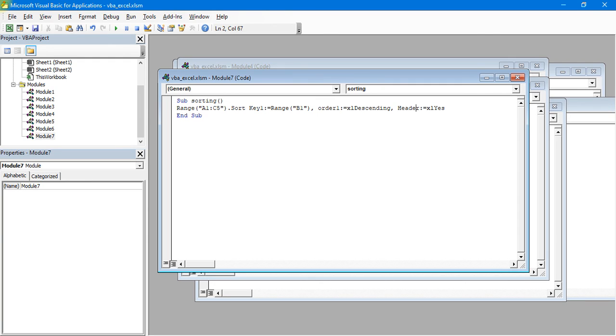Header means whether or not this B1 cell is the header or column name. If I give Yes, it means that cell B1 will be excluded from sorting and it will not be sorted, and the first row in the data will be considered as the column names. Whatever names are assigned, roll number, name, class, these are all headers. So with Header equal to Yes, that means this data has headers.